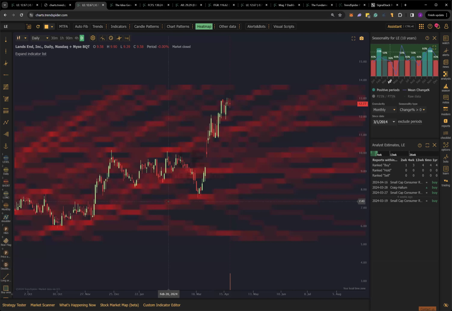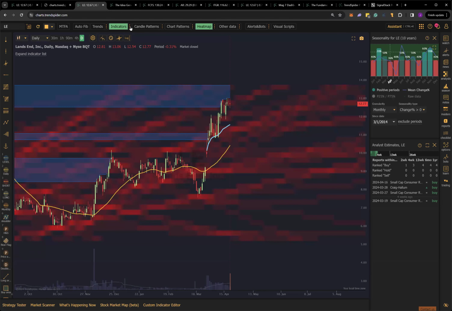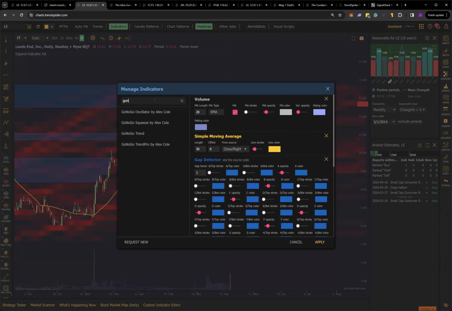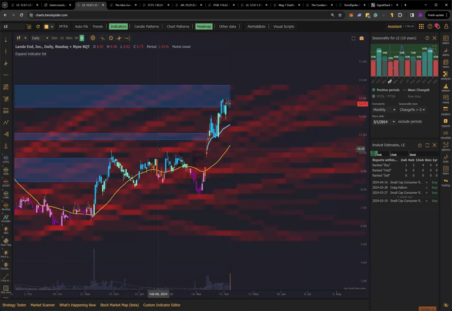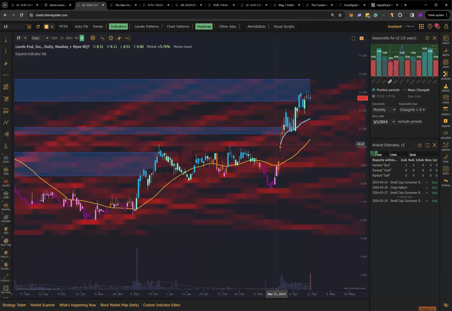What about go, no go, Anonymous? Definitely available on the platform. A handful of different options there. The standard go, no go is going to be available for everybody. They also offer a couple of different go, no go indicators, a couple of specialty ones.